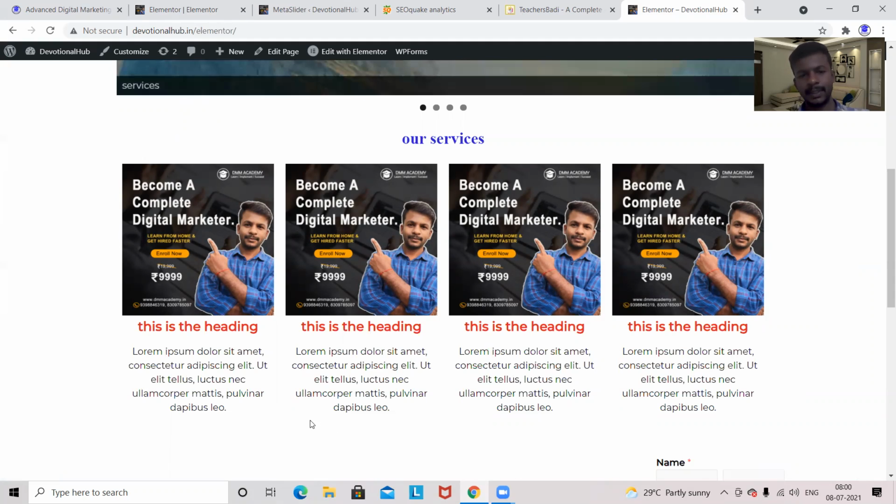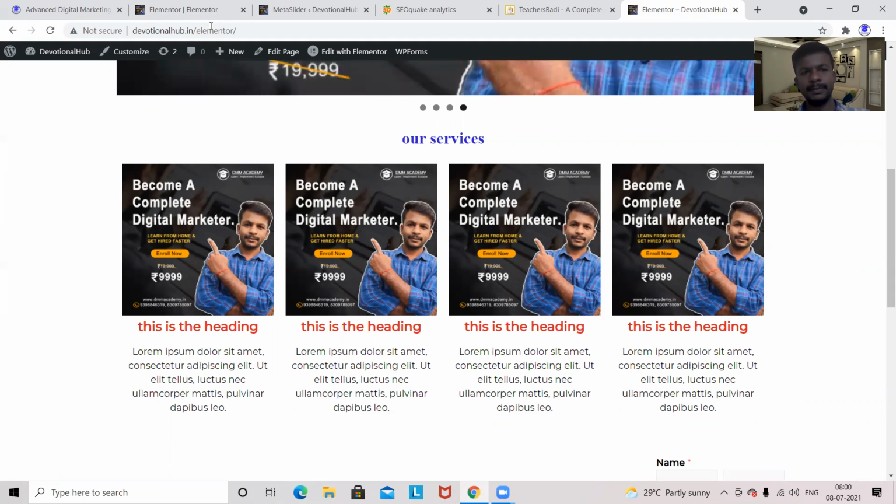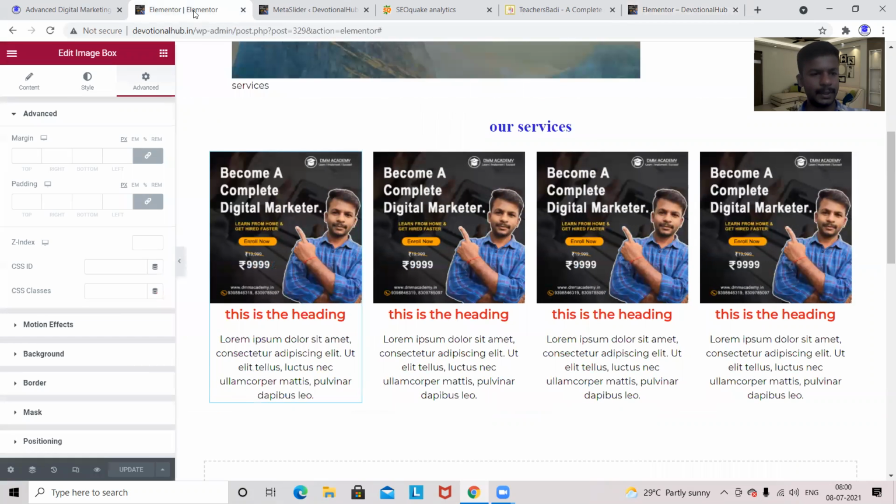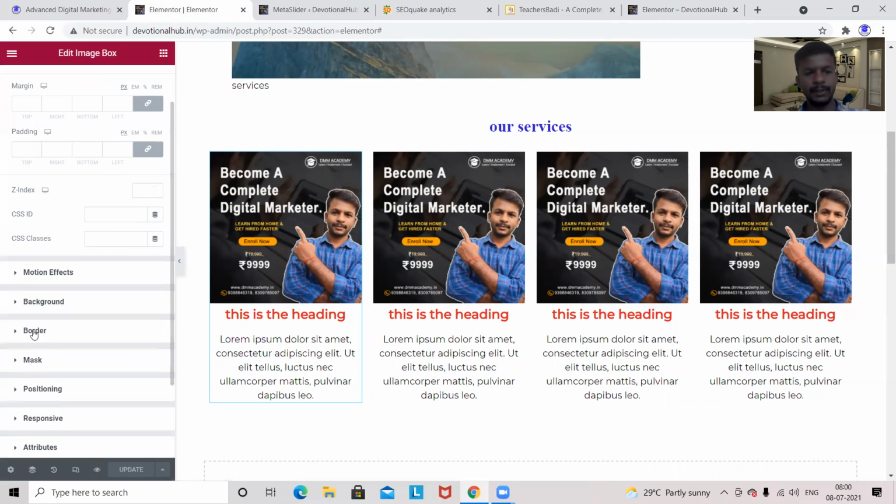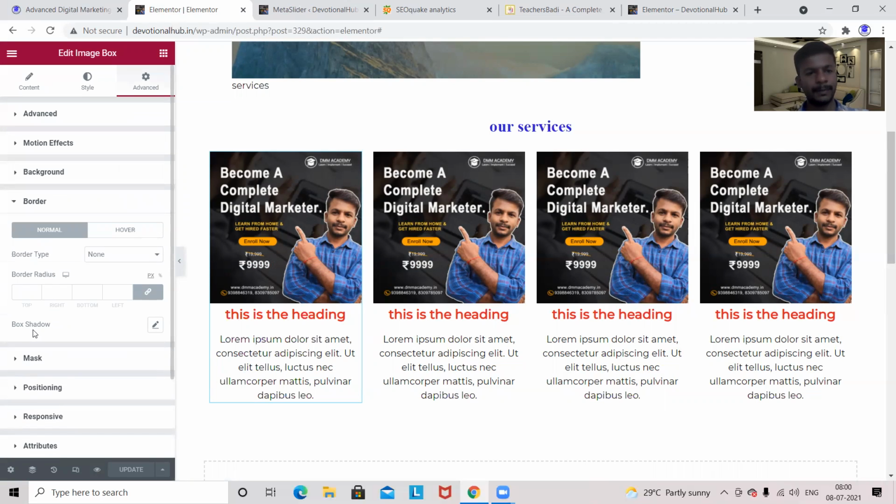See, for the text, you can analyze for the text. So make it separate, or make a design for them separately. For that, we go to the advanced section here, scroll down. Here we have a border section. Borders, right. Give it a border.